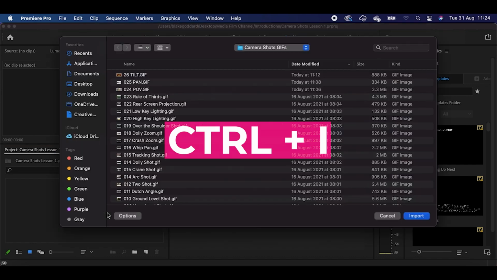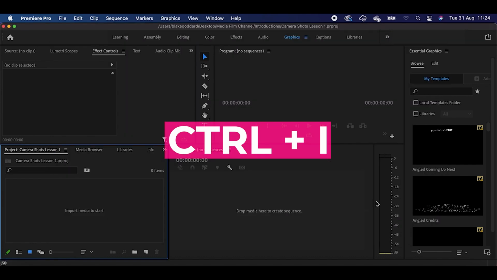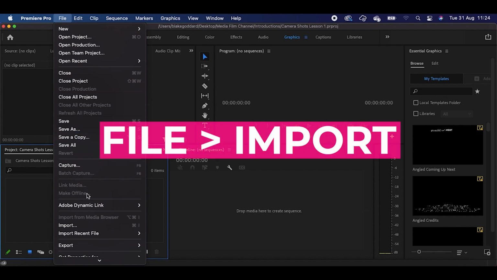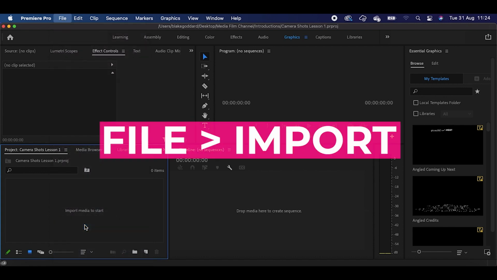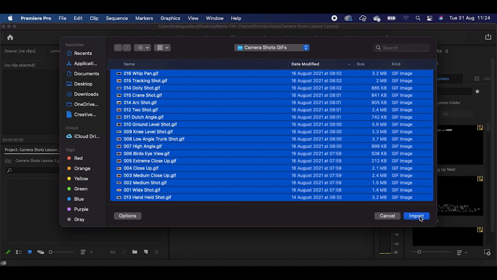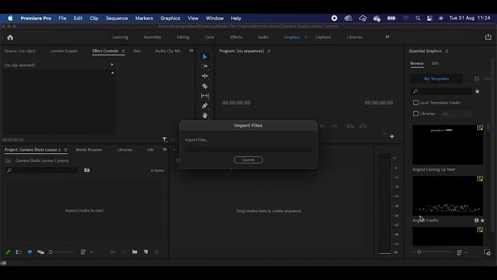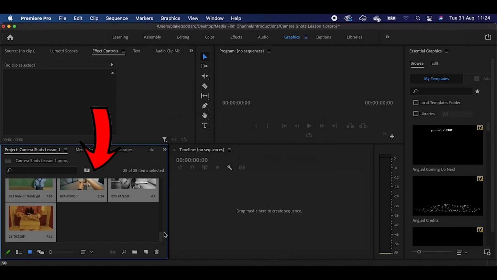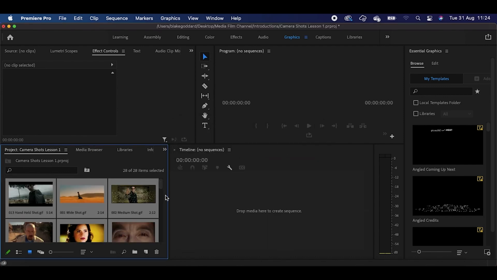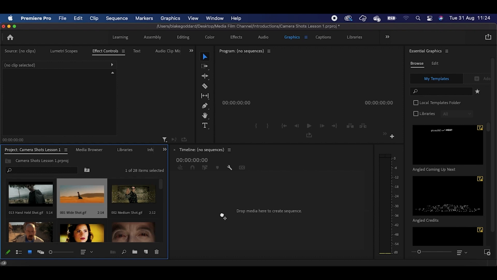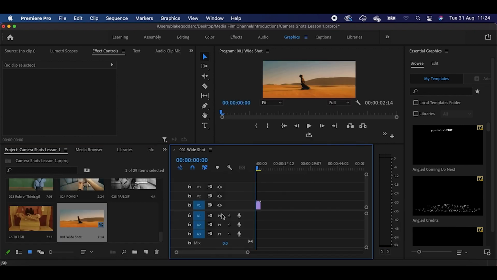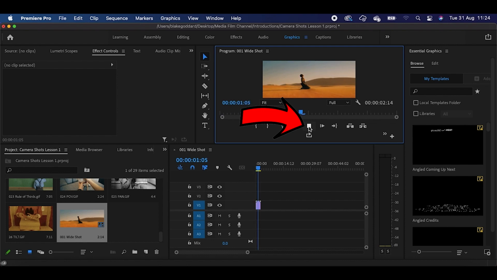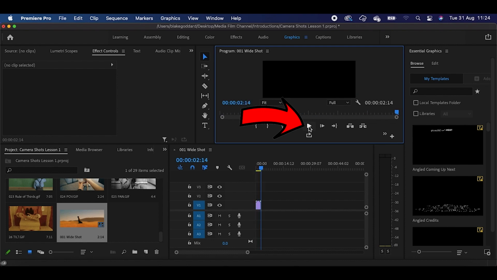So the first thing we're going to do is import our shots. So we go to Control and I, or we go to File, Import. We're going to import all of our shots, and we have all our shots in here. So I'm going to look for my very first shot. I'm going to drag it onto this part here to create a sequence, and there we have our first shot. If I press play, we can watch that shot.